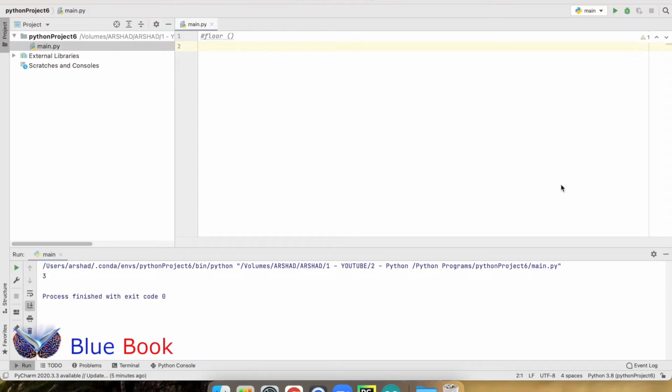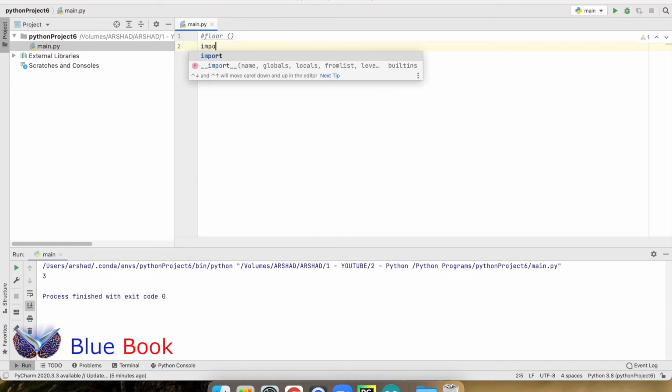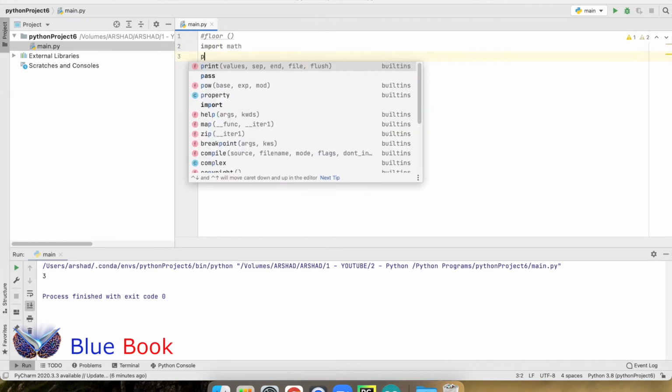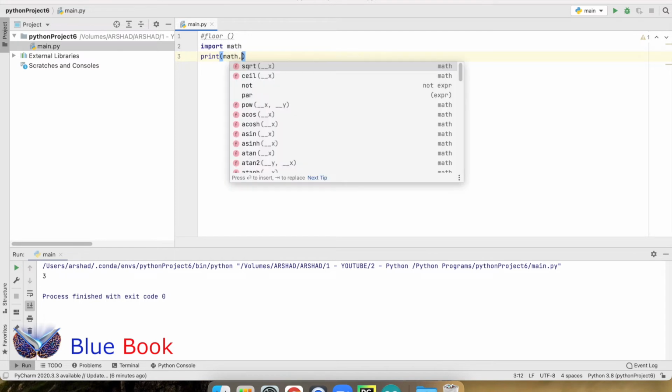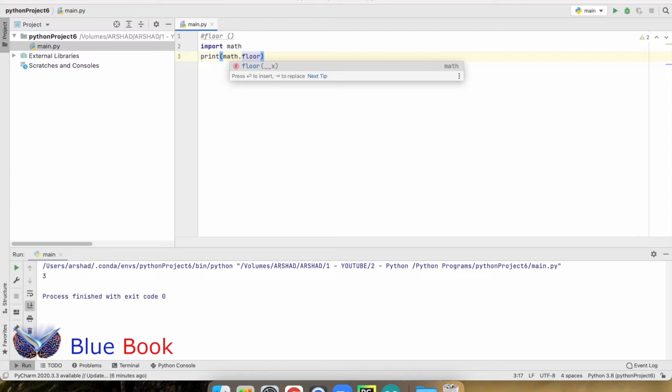Start with the floor function. First, import math. Now, print open bracket math dot floor open bracket 3.3. Now I'm running it. Import the math library by the statement import math.